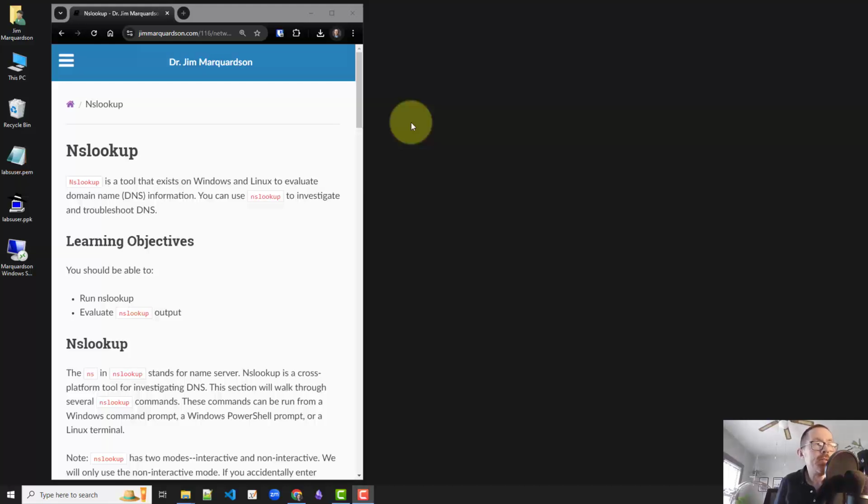One tool that exists on most operating systems is the nslookup tool. It's used to look up domain name information. So if we need to troubleshoot DNS, or if we just want to see what a system has running, like if we want to see, hey, does this university run its own email server? We could use nslookup to accomplish this.